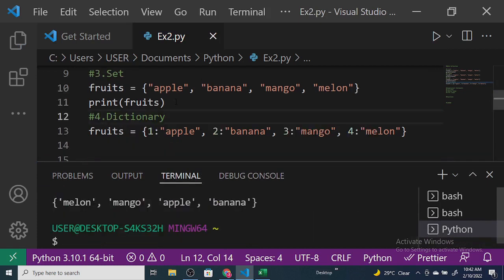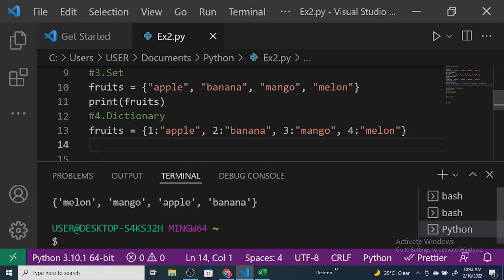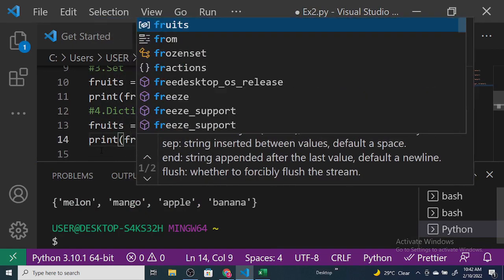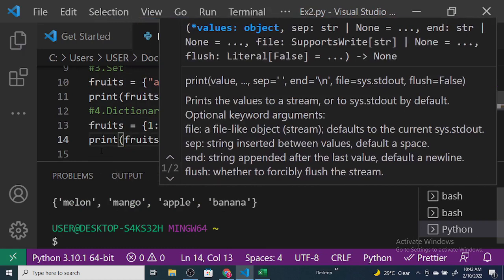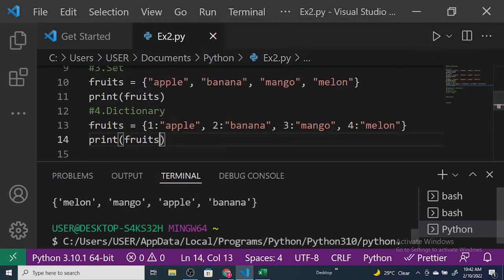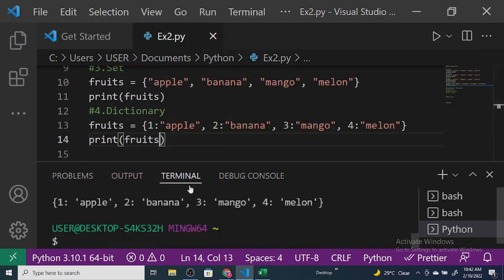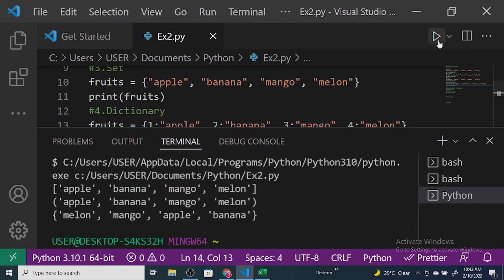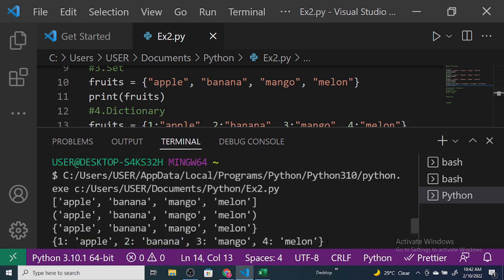So I have to print fruits. Let me run it again. Good, there you have it. So 1 apple, 2 banana, 3.